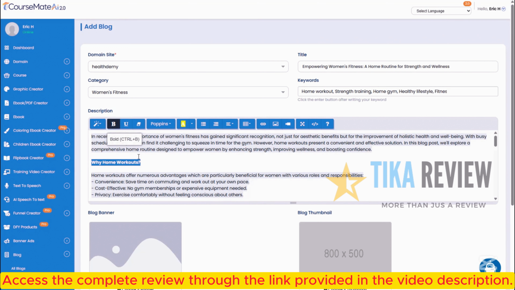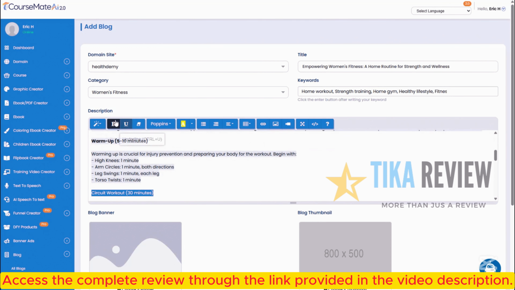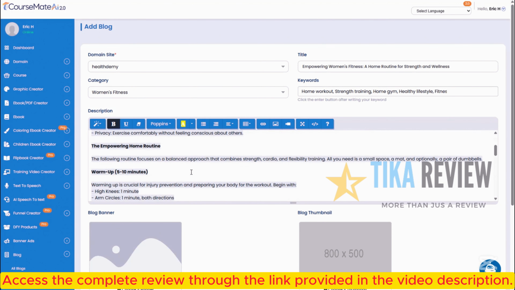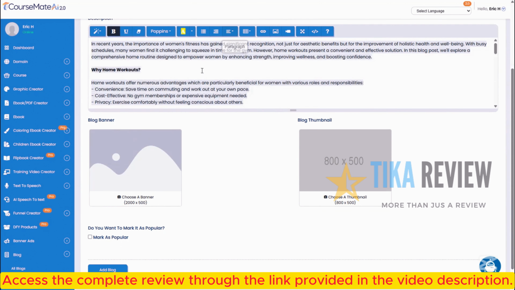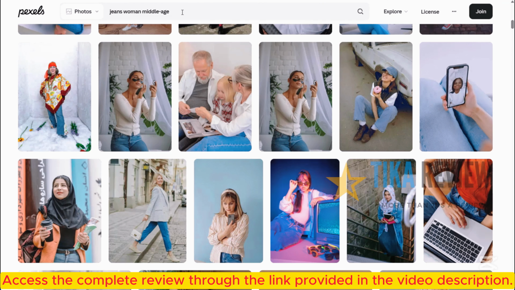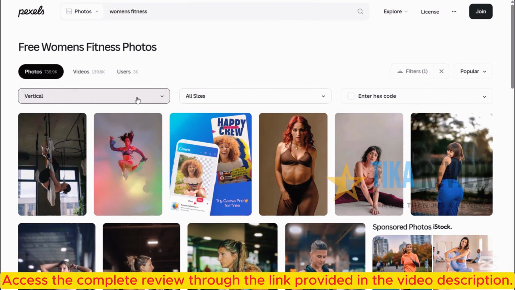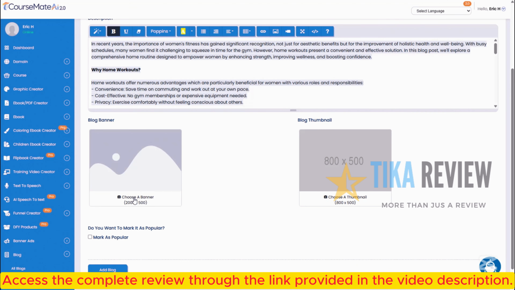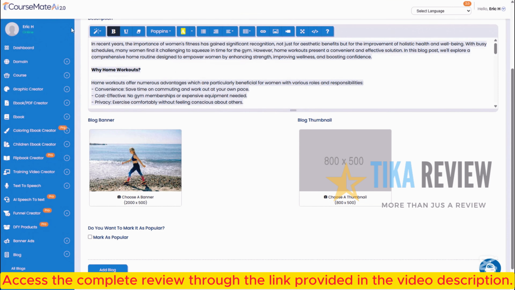We could do some formatting if we wanted to. Do a little bold, subheaders. We could add some images or videos to the blog post itself. Very easy to do. Again, if you're a pro member, you can use our banner creator to create a banner. Let's jump over to, let's say, Pexels. Women's fitness. And filter is going to be horizontal this time. And I'll just grab this first one as an example. Click to choose banner. There it is.